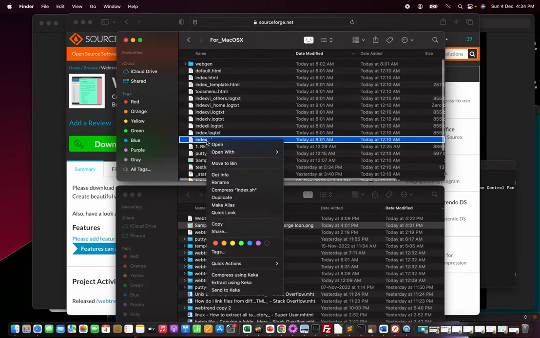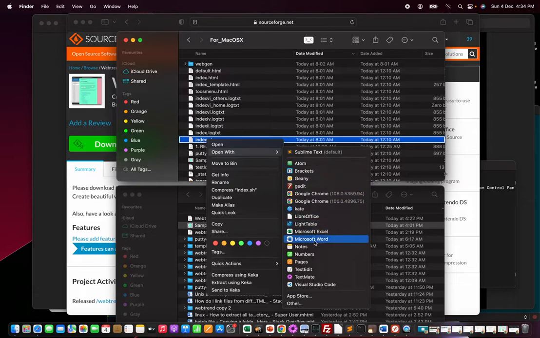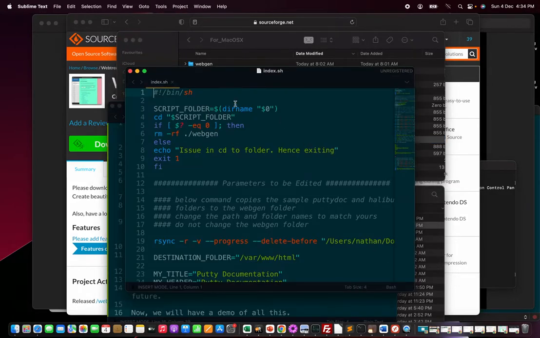So right click it and open it with some good code aware, code sensitive editor. Choose a good code sensitive editor first. Otherwise it might corrupt the file if the editor is a wrong choice. So I use Sublime Text, which is also freely downloadable. So go to open it with Sublime Text.